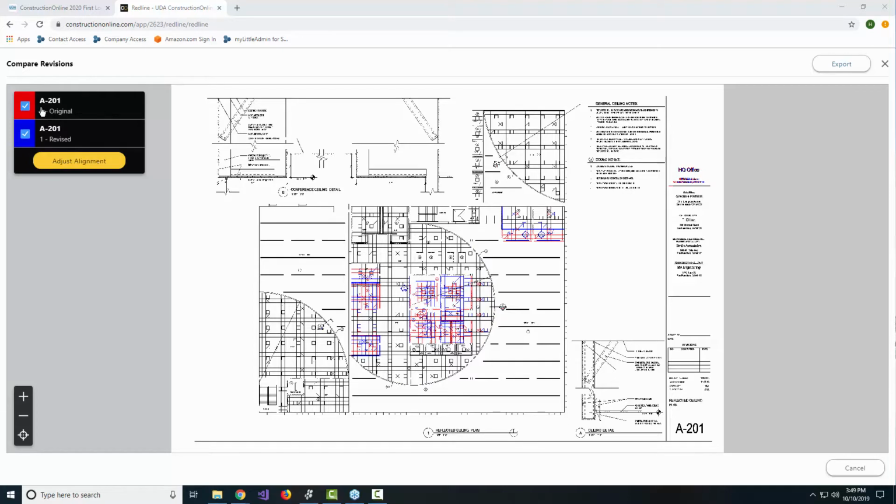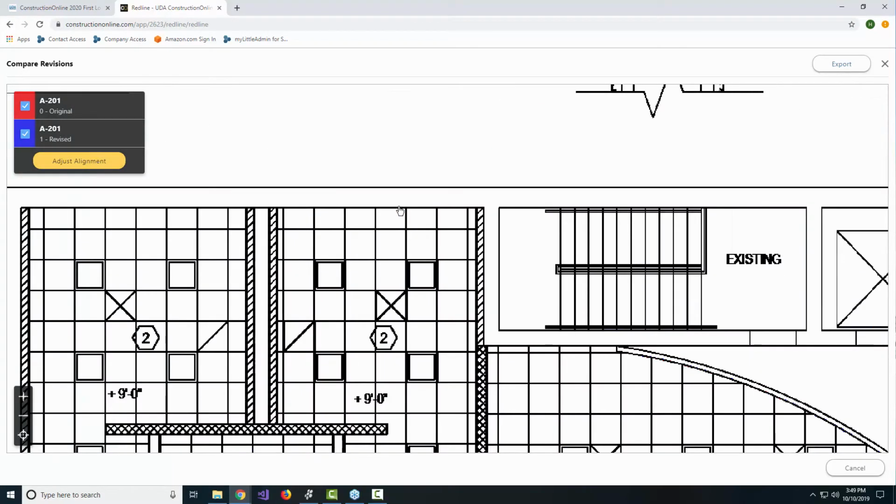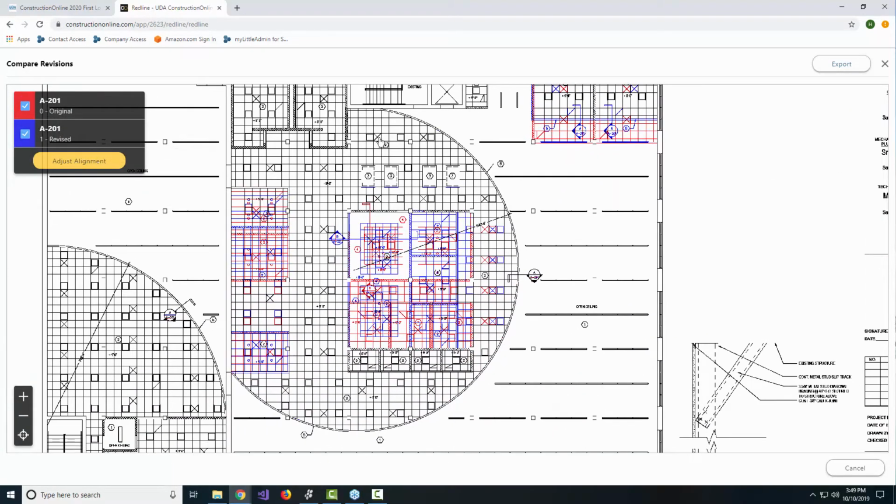This here will let us know my original is in red, and the revised version's in blue. So if I did want to turn one of those off, you'll notice that each layer really appears with its color. What we're seeing here is where you see black, that's where the red and the blue meet. So those are the areas that are not changed. Those are the things that are the same between those 2 or 3 or 4 layers, whatever you're looking at there.